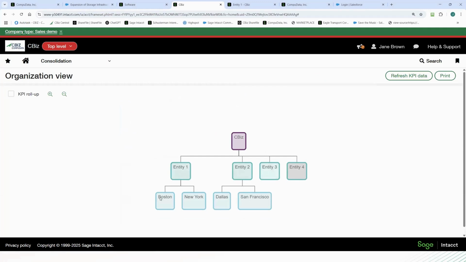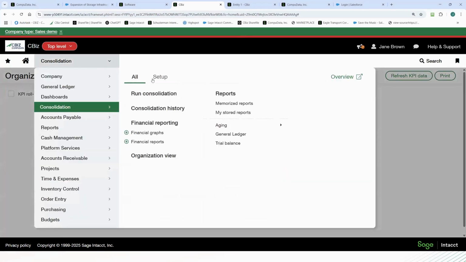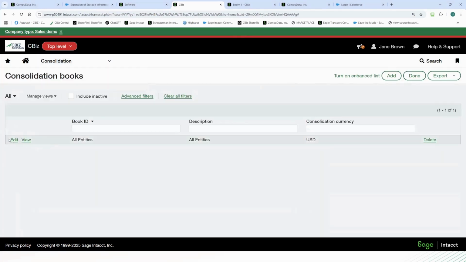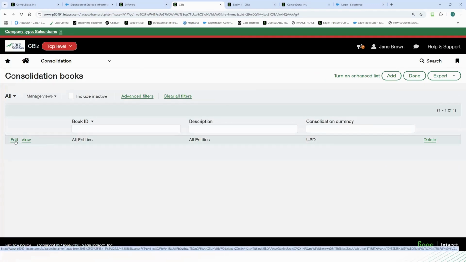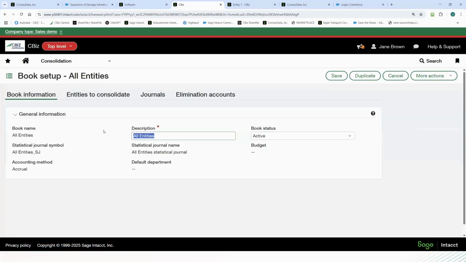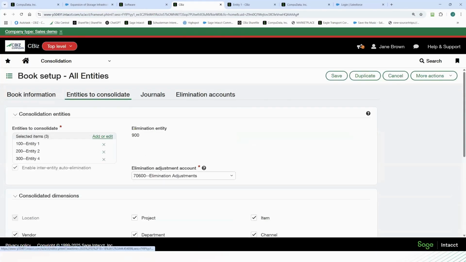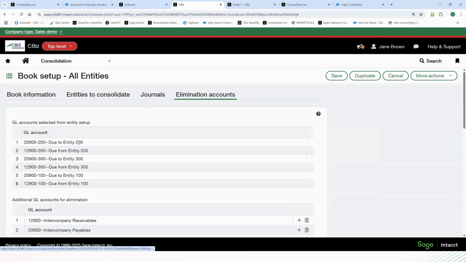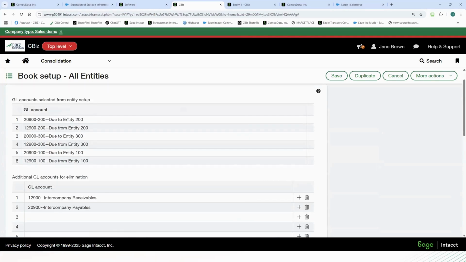with our entities that roll up to it, with our locations that roll up to that. If we take a look at how consolidation works, we're actually going to look at one of our books we've created. So if you're utilizing consolidations in Intacct, you'll create what are called books. And within these books, a couple of important things to note is we're saying which entities do we want to consolidate within these particular books, and what are we eliminating? Which due tos, due froms, and intercompany payable receivables are we eliminating?